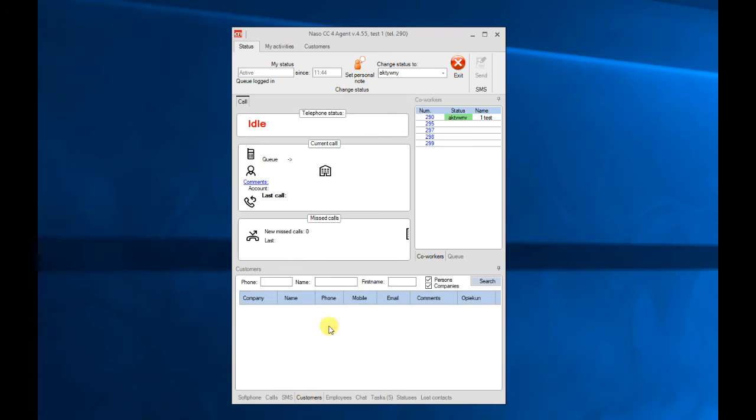Next up, customers. It's a customers database. You can search for the clients.